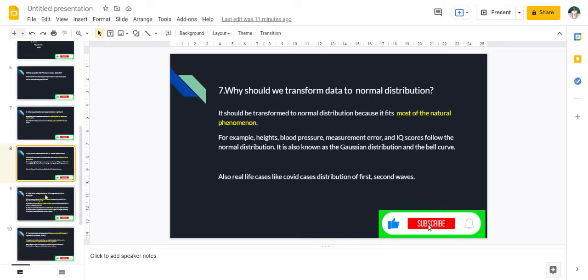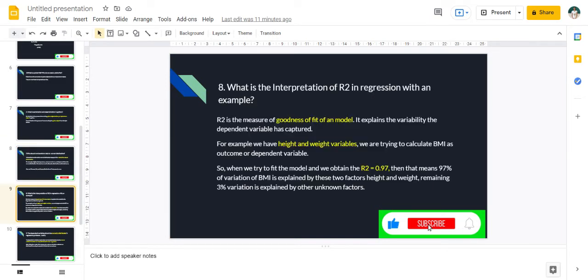And that's all. Moving to the next question, what is the interpretation of R square in regression with an example? R square is a measure of the goodness of fit of the model. For example, if you take height and weight, and you are trying to calculate the outcome, that is BMI, after fitting the model with the equation y equals mx plus c, you will get an R square value of 0.97.